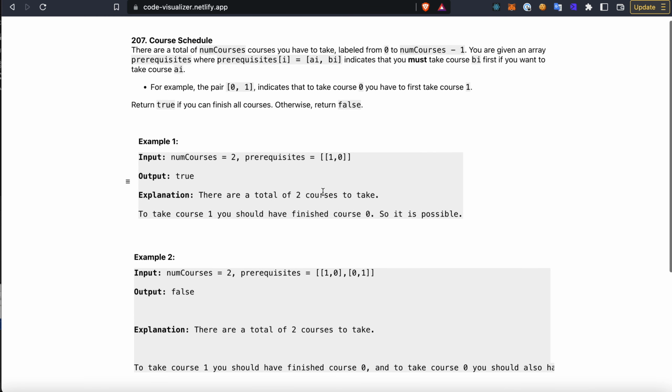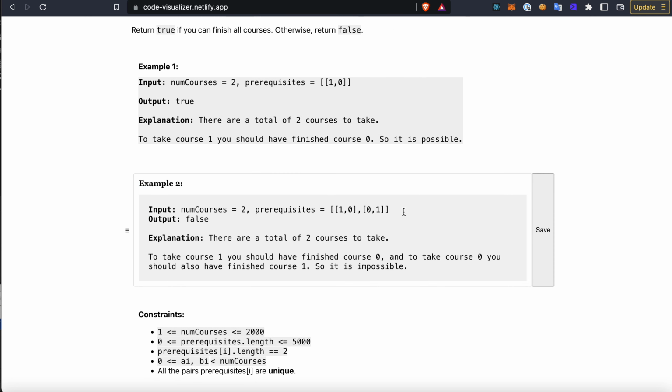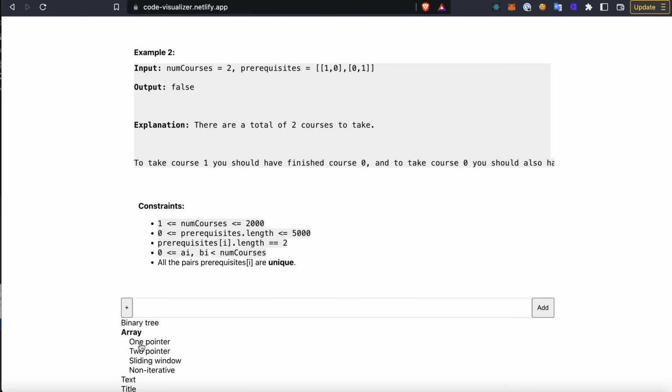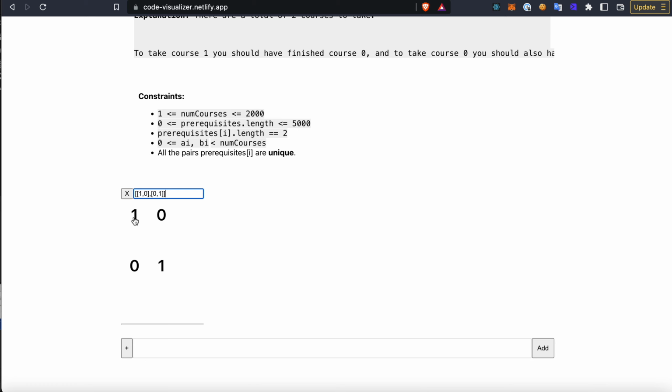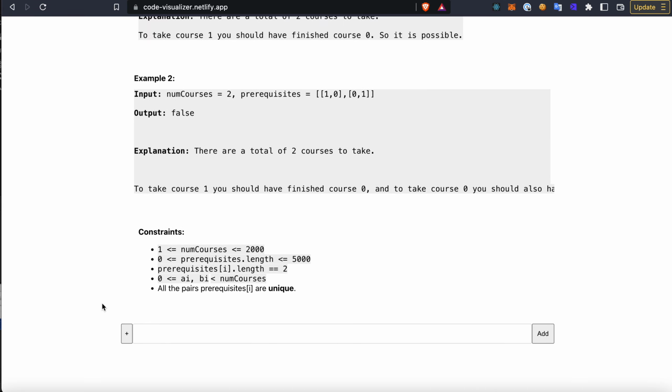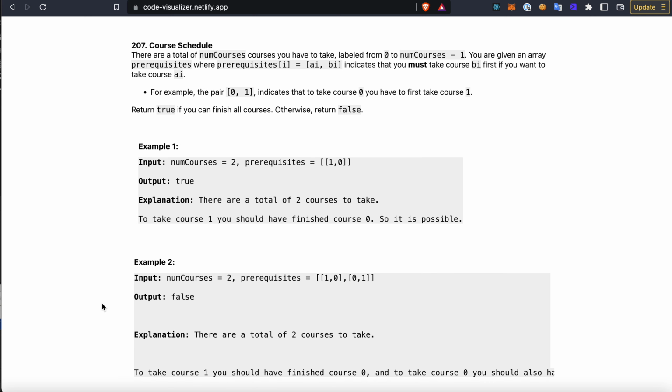So let's start with, I think this one's pretty clear, and let's just visualize this one more time. So there you have 1 needs course 0, 0 needs course 1. So I think it's pretty clear. So the fundamental concept that you need to understand is topological sort. So this is just a nice tool to add to your toolkit.